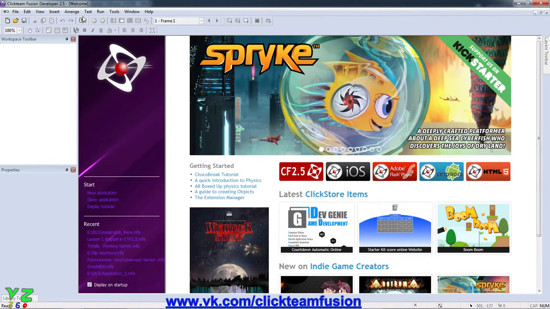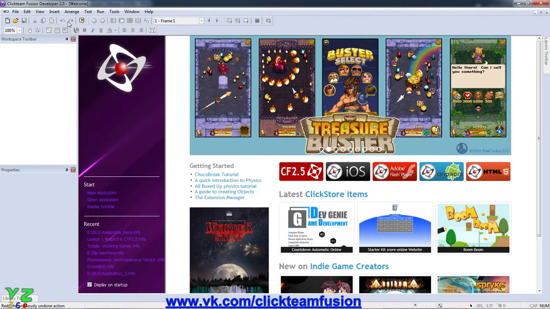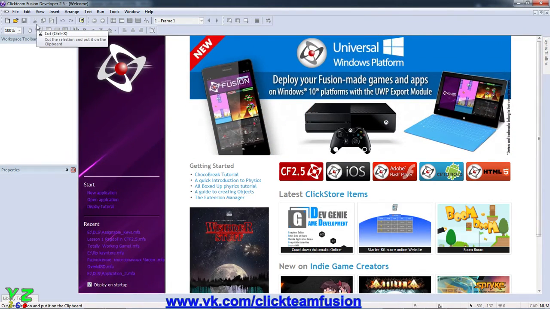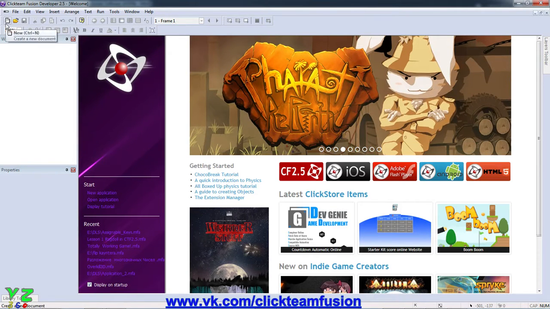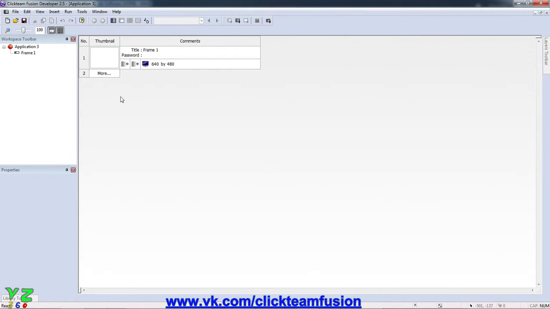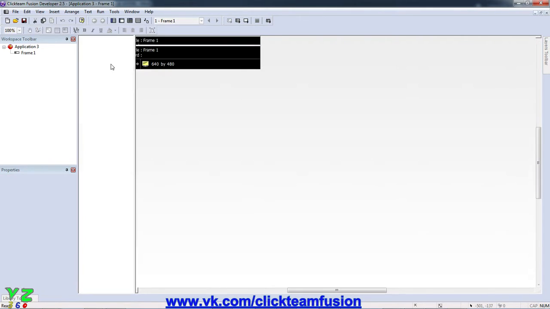We'll be looking at the lesson about how to create your own cursor on the screen in CTF2.5 for your application, well, your game application, whatever. So let's go ahead and create the new application. Now go to new frame.